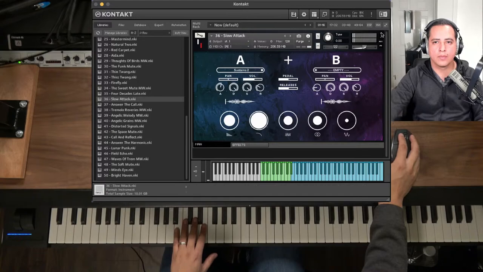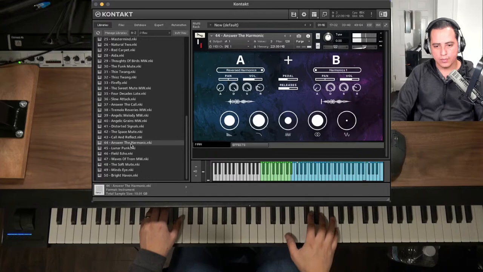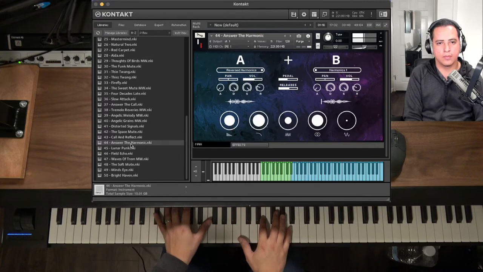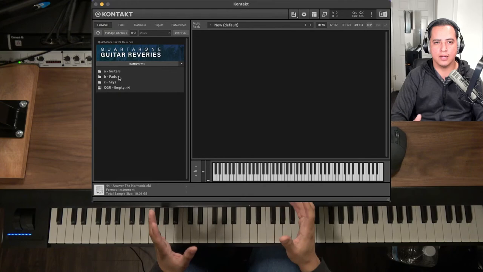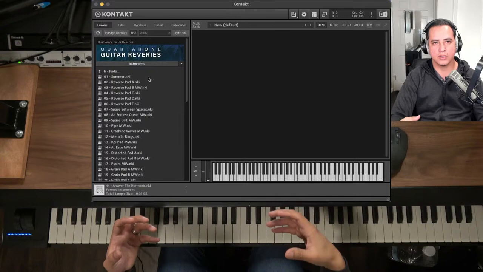Whoa, this one's weird. Okay, now let's switch to the pads. So that one sounded like it was somewhere in between pads and guitar, because you get that guitar attack. However, I imagine that the pads are going to be a lot more, the attack on them is going to be a lot higher.